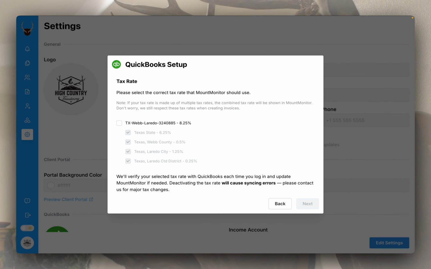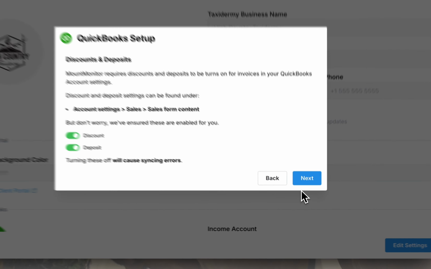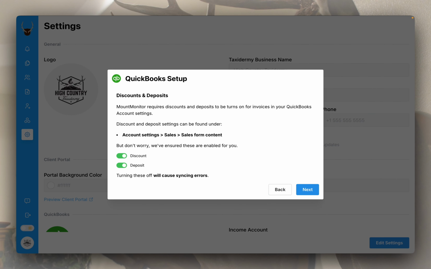Now we need to select our tax rate. We support multiple tax rates within a tax group, so all your taxes are accounted for when you use this integration. In order for invoicing to work, you need to make sure that discounts and deposits are enabled on your QuickBooks invoice. Don't worry, we've done this already for you.